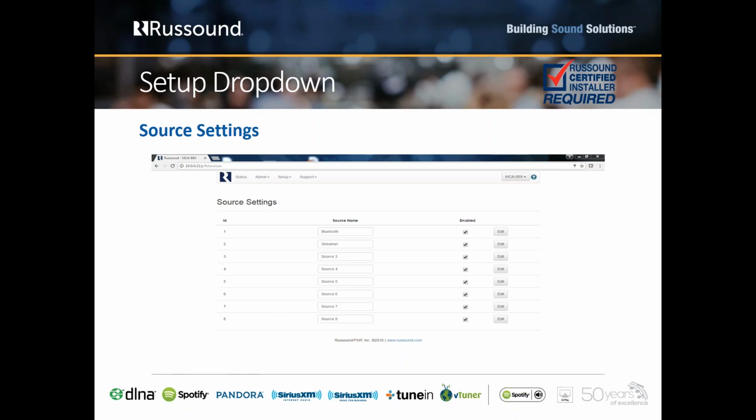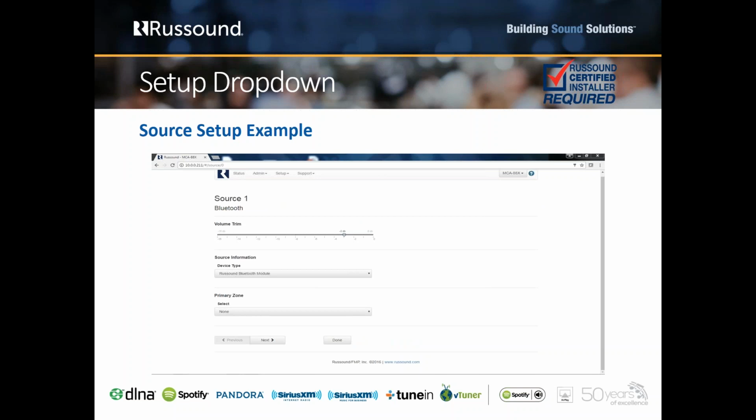Everybody knows what that is. But streamer, you know, there could be a couple in the system. One could be mom's streamer or what have you. Customize it a little bit more. But anyway, go and enable that particular source, then hit the edit button, and that'll jump you over to source 1 setup, for example, Bluetooth.